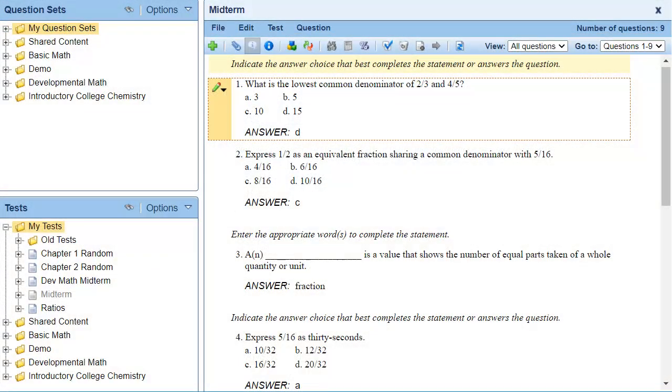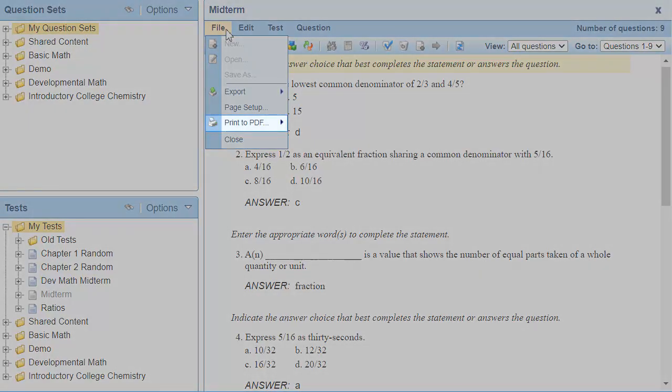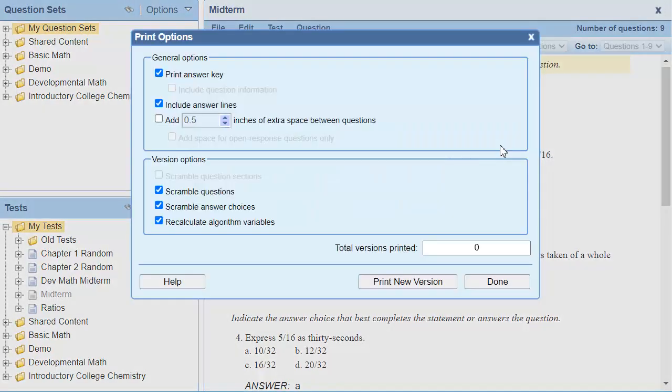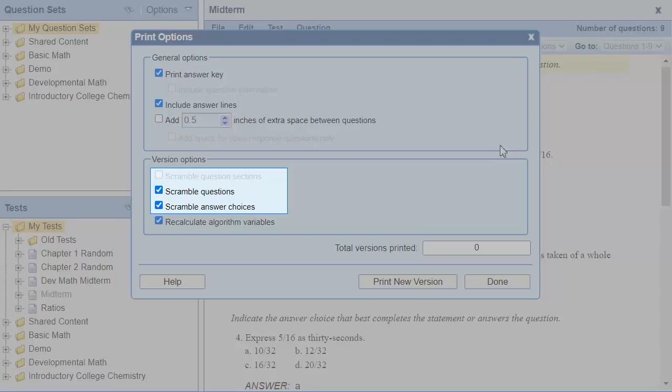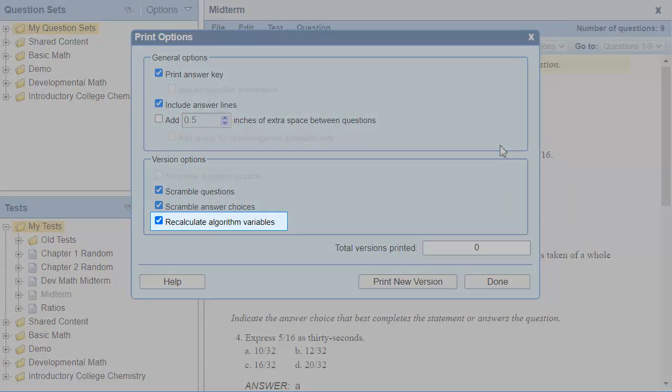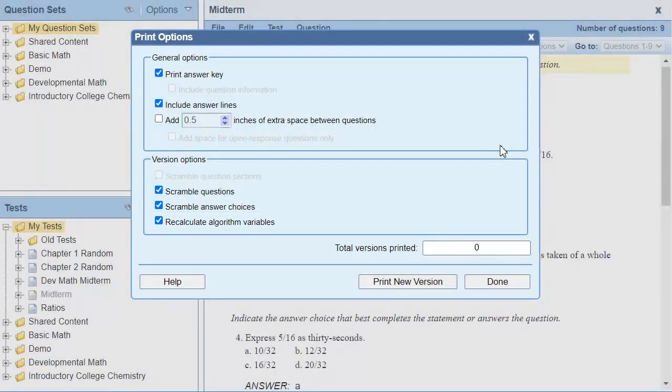If you want scrambled versions of a printed test, then the best way to do that is to print multiple versions of a PDF. From the File menu, select Print to PDF. Then select Multiple Versions. When you print multiple versions of a PDF, you have access to the three scramble options found in the Scramble dialog box, as well as a fourth option that allows you to recalculate the algorithms in questions that have variables.